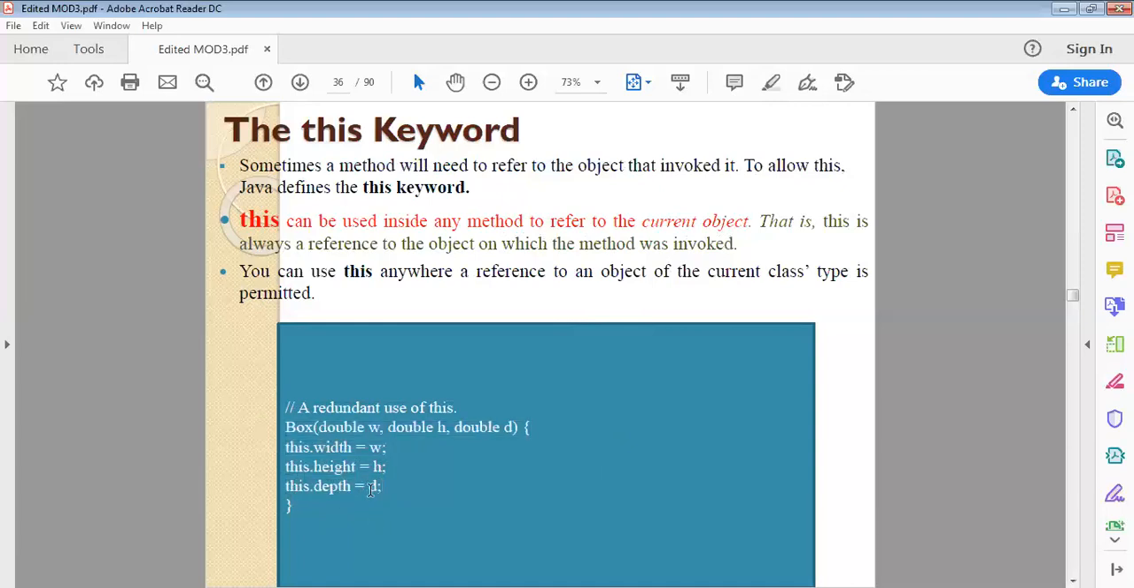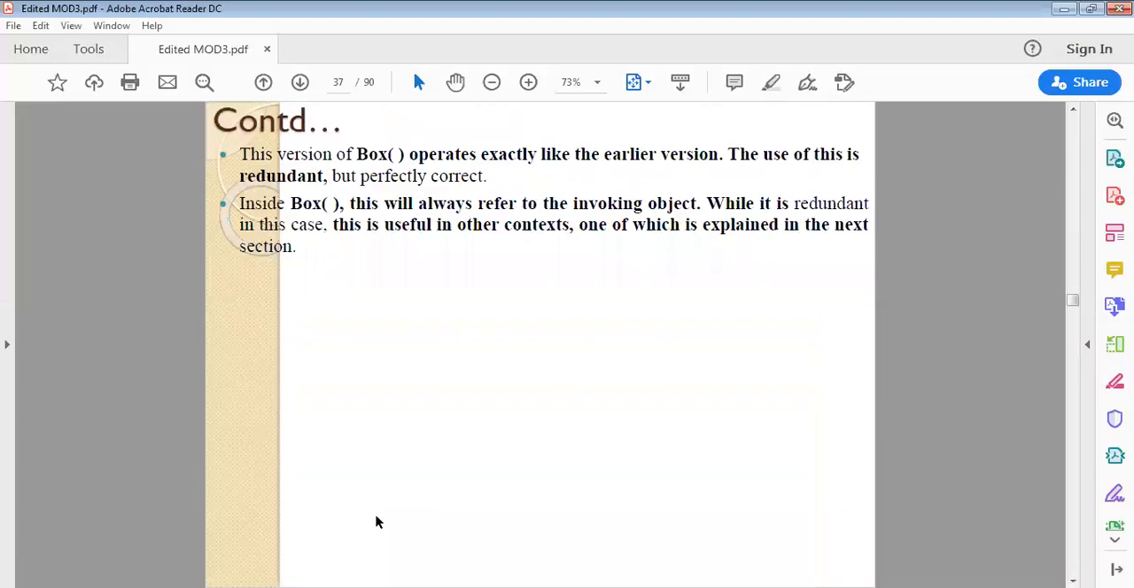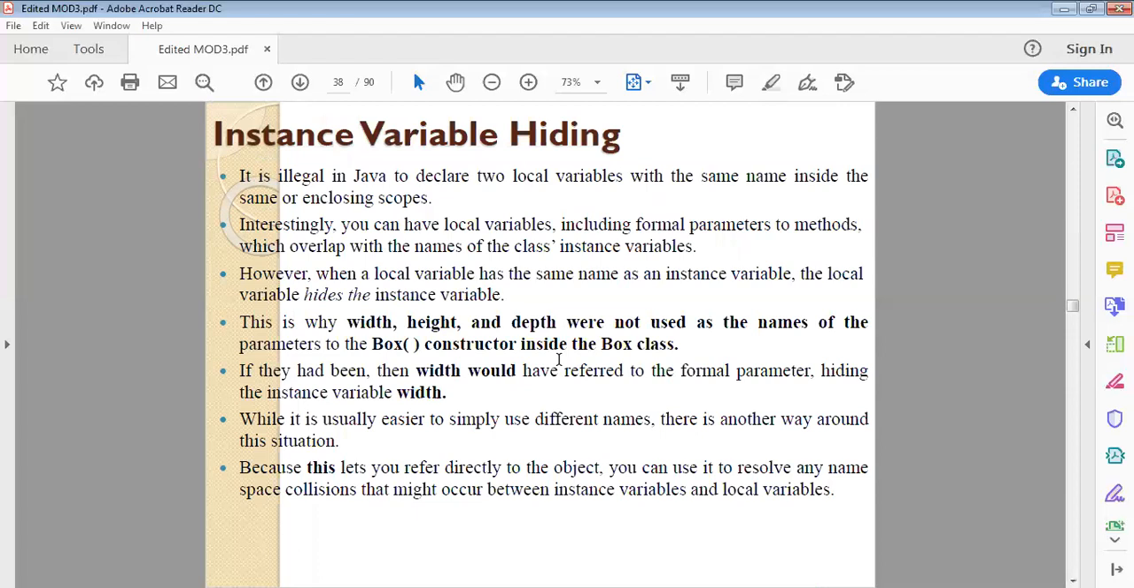Inside the constructor, if you want to define the values, then you take it as this.width, this.height, this.depth. Okay, this is the this keyword. So it operates exactly like the earlier version. Use of this is redundant. It will always refer to the invoking object. Okay, so next, continuation of that, instance variable hiding.